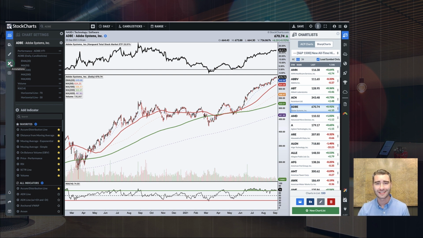So you can even annotate these charts, save them to this list. Everything that we were doing in 10 per page and chart book, you can do right here in ACP as well. Again, because you've run that scan, you've saved it to a chart list here in ACP, and so you can start to build that up over time.